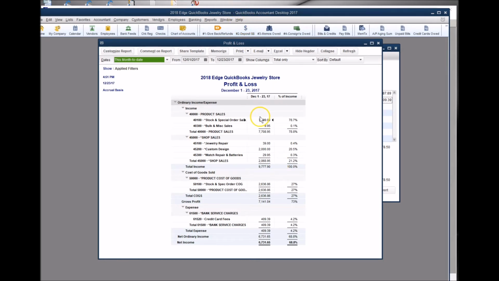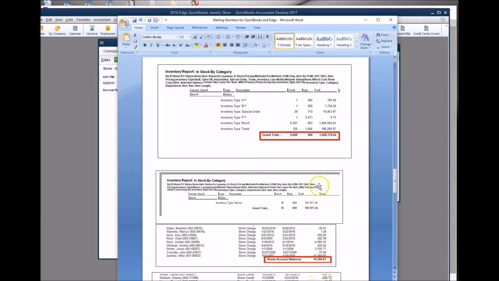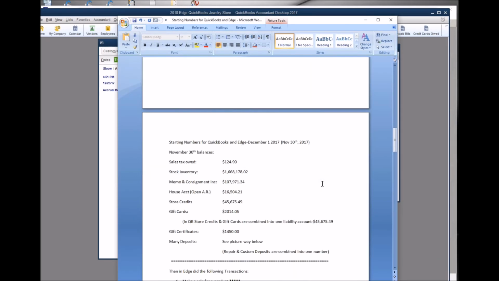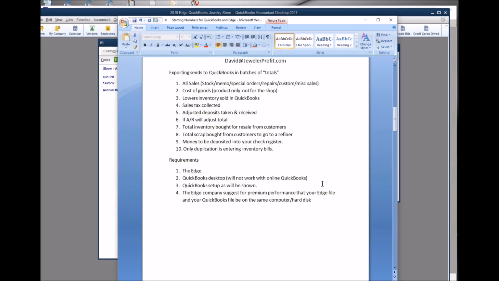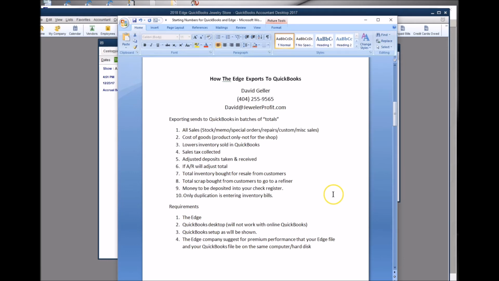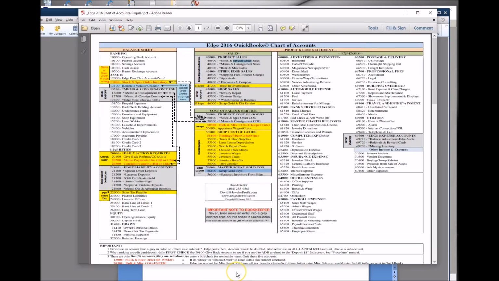So I certainly hope that this has helped you, and that if you need some help with this, that is my specialty. Happy to help you with it. And I'm happy to help you get your QuickBooks set up. Or if you've already been using QuickBooks, I can correct your QuickBooks by making it look like this. This is the way that it should look to be able to export from QuickBooks into the Edge.